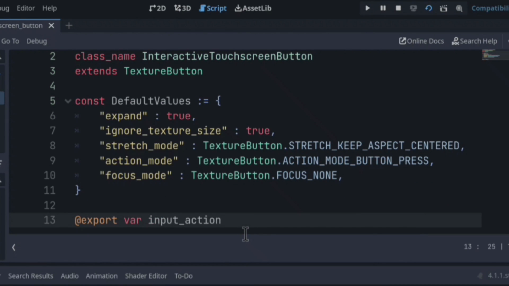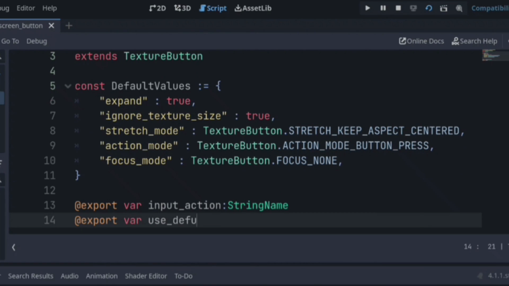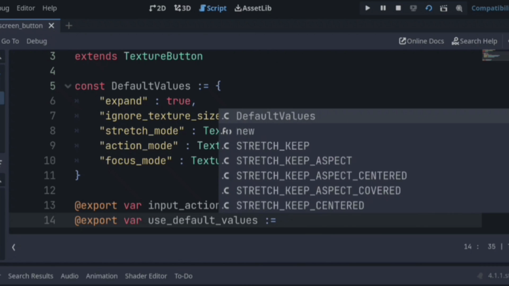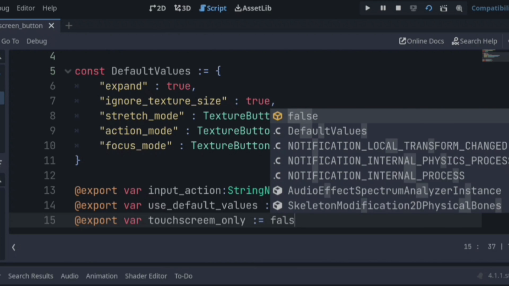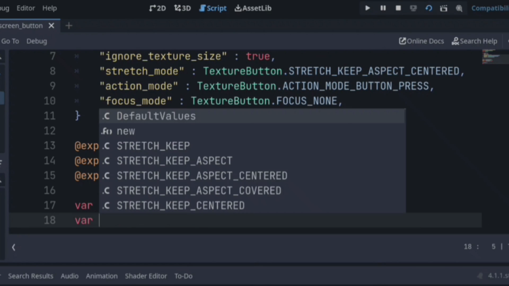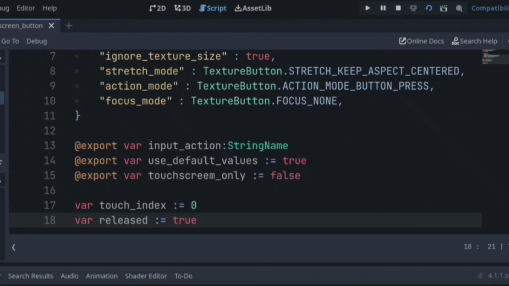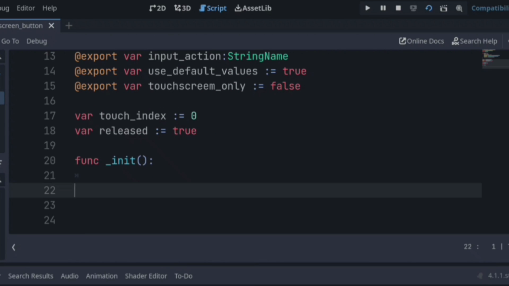Additionally, I will export a variable for the input action, and another variable to determine whether we want to use the default values for the specific button. We can also export a variable to control whether the button will be visible only on touchscreen devices or on any device. Lastly, we need two more local variables, touchIndex for handling multi-touch functionality and released, which will be explained shortly.